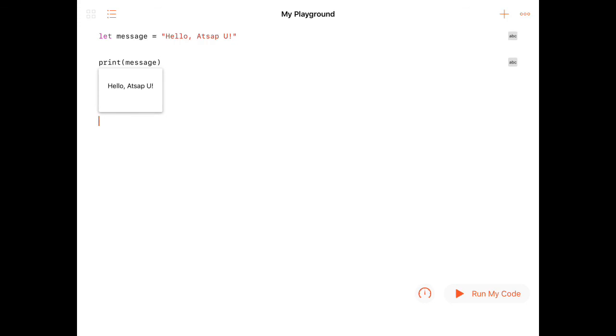It's as simple as that. And there you have built your first Swift application.